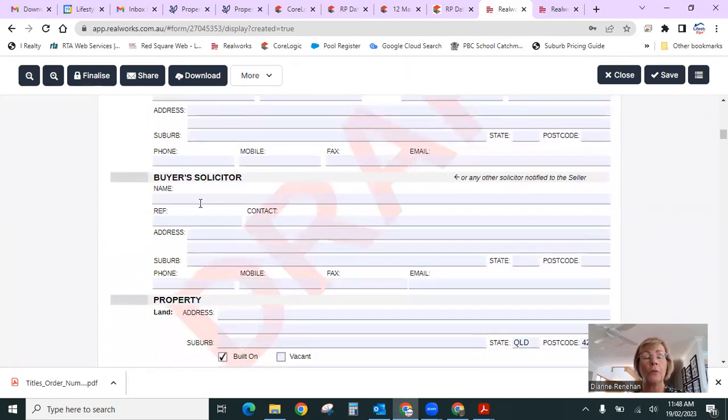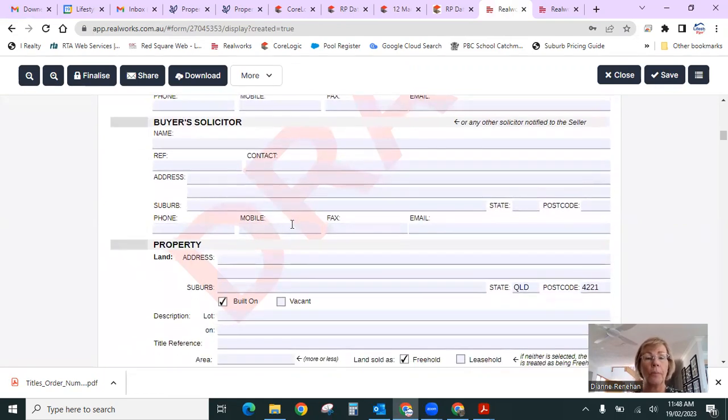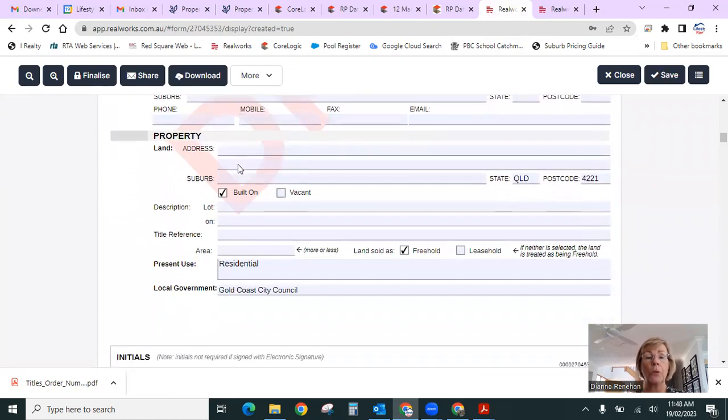If the buyer doesn't know their solicitor at the time they're signing the contract, that's fine. They can provide that later. If you have the information, you type it in. Now here, the property address. We do know this. We know the address. We know that it's a house, so that will be built on, which the form defaults to. If it was a vacant block of land, you would have to switch across and change that to vacant.